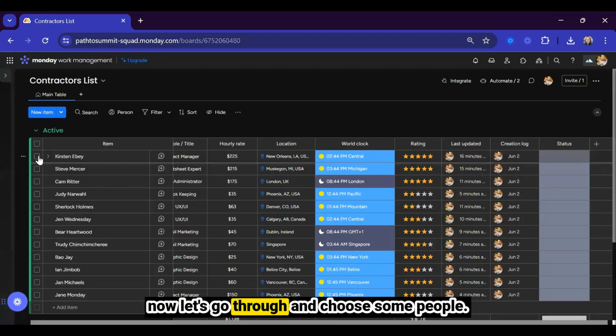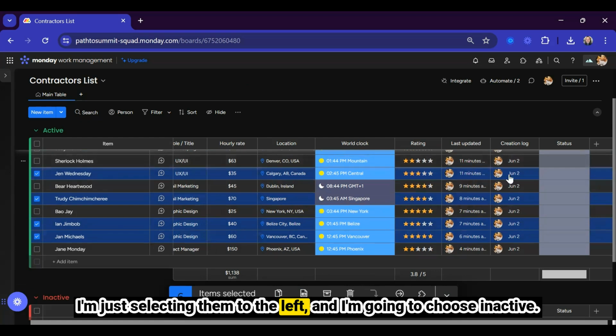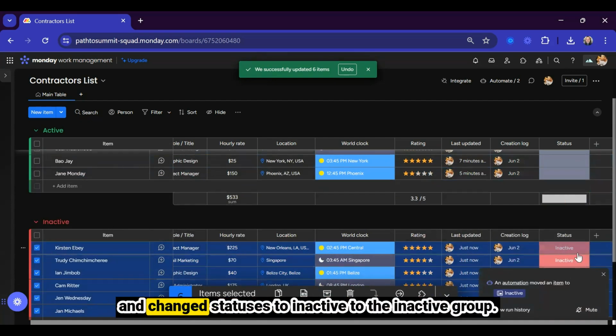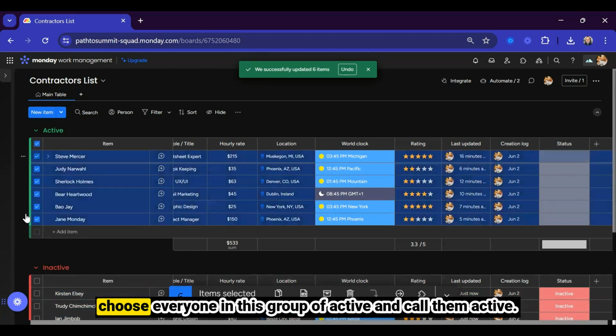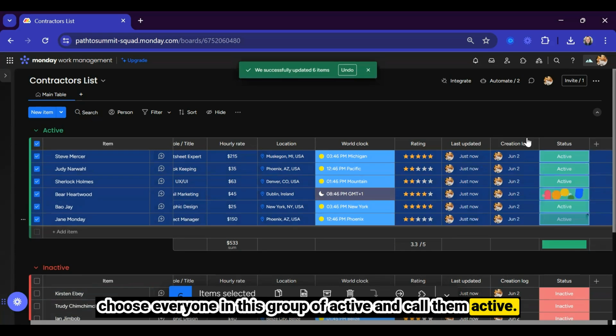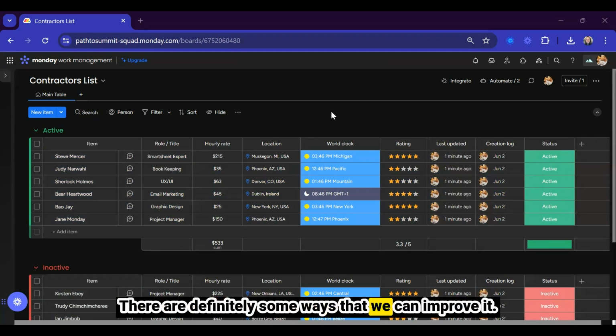And now let's go through and choose some people. I'm just selecting them to the left, and I'm going to choose inactive. As you can see, this automation moved those selected and changed statuses to inactive to the inactive group. I'm going to hit escape to uncheck. And now what we can do is choose everyone in this group of active and call them active. Now, the way that I have this set up is pretty basic. There are definitely some ways that we can improve it.